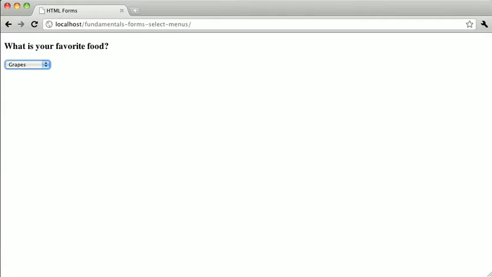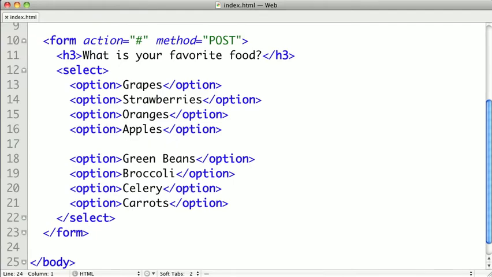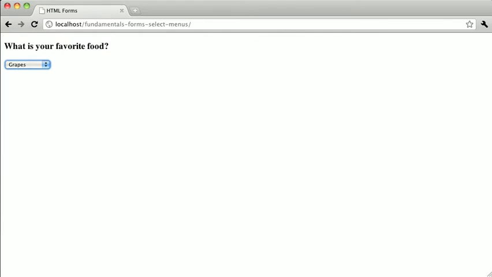If we want to, we can pre-select one of these options. This is nice if you expect an option in a select menu to be a very common or default choice for the user. To do this, just use the selected attribute on one of the options and give it the value selected. So let's go ahead and switch over to our text editor. And we'll make oranges the default, and we'll use the selected attribute and give it the value selected. So now when we refresh the page, oranges will be the default, and if we select something else and refresh the page again, oranges will again be the default.